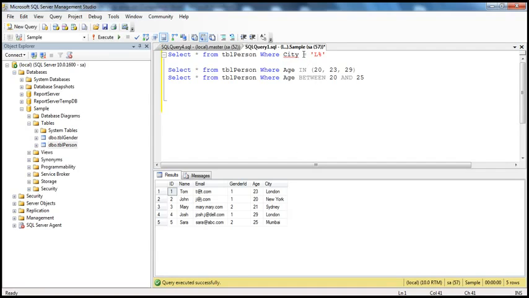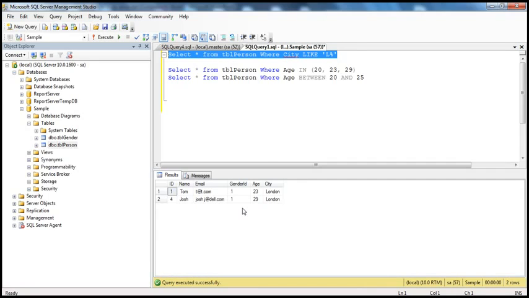Now you cannot use equal to here. I want to use the like operator. So what you are saying is the city column should have this pattern. It should start with L, and after L it can have any characters. So if we execute this query, we get all the people living in London. Let's get all of them back again.